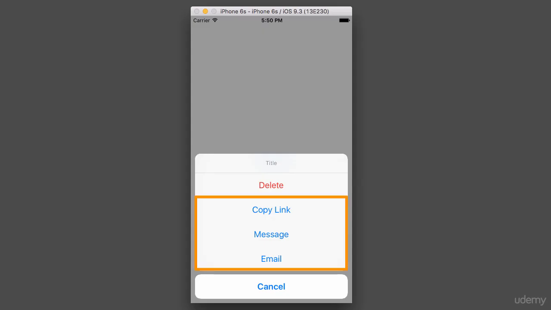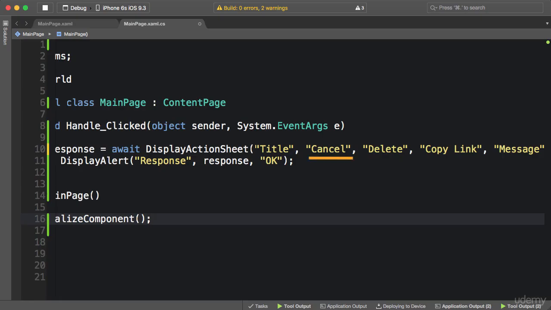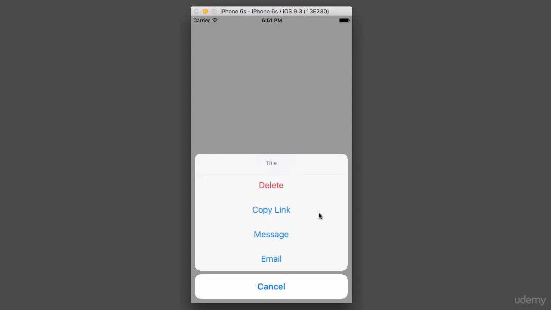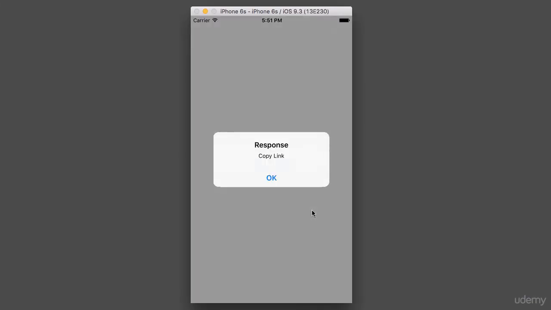Next, we have 3 buttons, copy link, message, and email. And finally, our cancel button. So the second argument we pass to display action sheet, that's the label for the cancel button. And that's why I said most of the time we use cancel here. Now, if I tap copy link, you can see the response in an alert. Now, in a real world application, depending on the response, you can do different things. So this is all about displaying pop-ups. Next, I'm going to talk about adding a toolbar to your application.